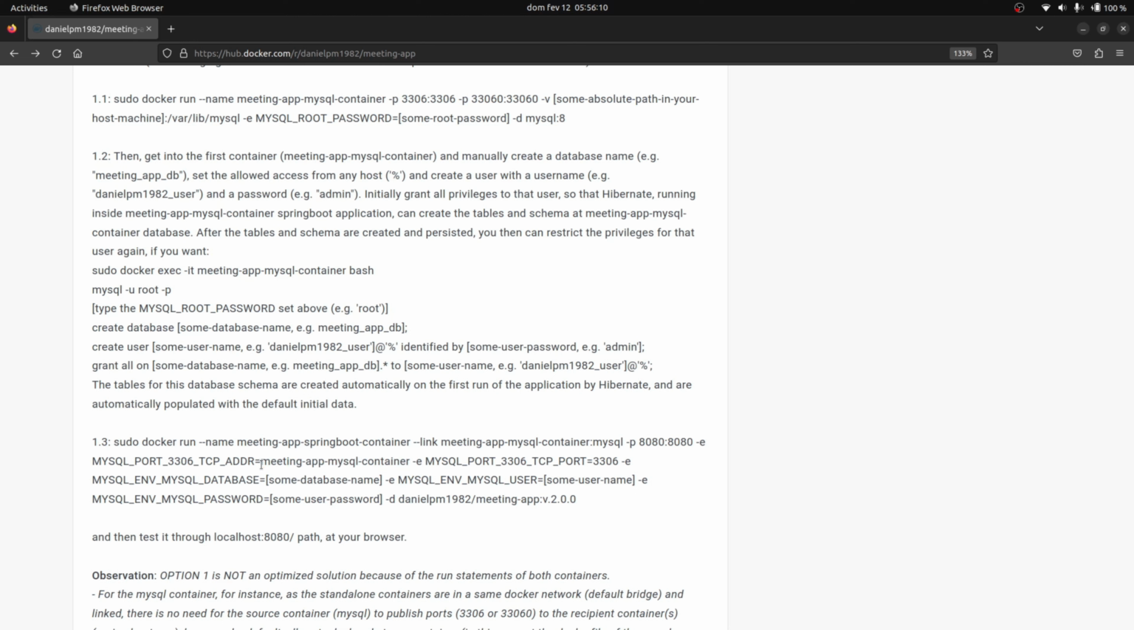But even to prove that we have the DNS resolution here, I have not only redundantly declared this environment variable for the address, but I have changed it from the IP to the DNS name of the first container, the MySQL container, which is the name of the container, Midinap MySQL container. And the port is also declared, even if we didn't publish those ports here.